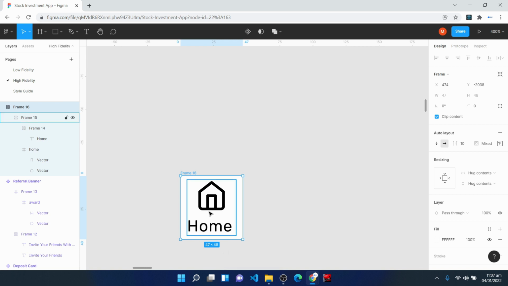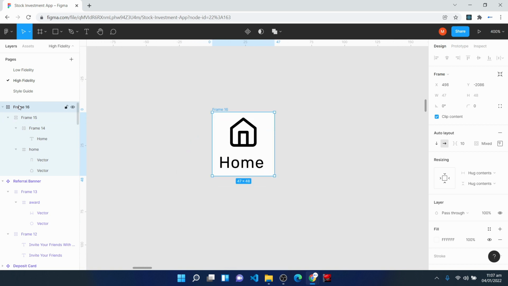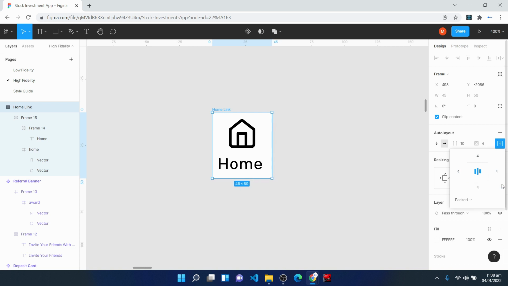Now, when I make it an auto layout, I'll bring it here and I would rename this to home link. Now, after I rename it to home link, I would come here and I would set its alignment to the center so that the content of that auto layout will always be at the center. Now, the padding top value is set to 3. I would set it to 4 just so that we are going to have even numbers all around. I would set this to 4 also, and this I would set to 4, and this I would set to 4 just to have this.